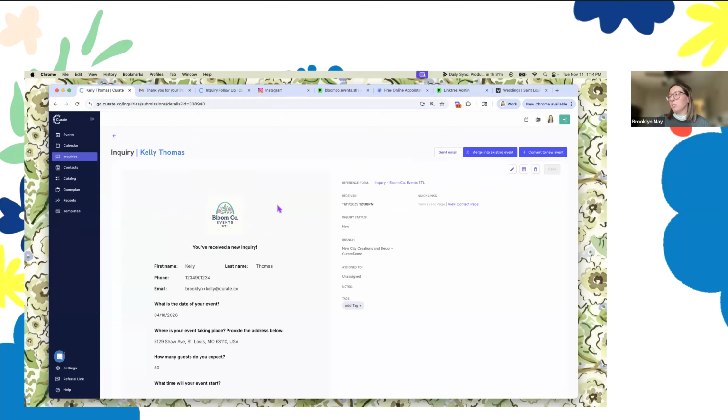There are also times you might review it and know that the date does not work with your team. Maybe you're short-staffed. Maybe it's a busy time. You already have your maximum limit of how many events you want to take on for that weekend.